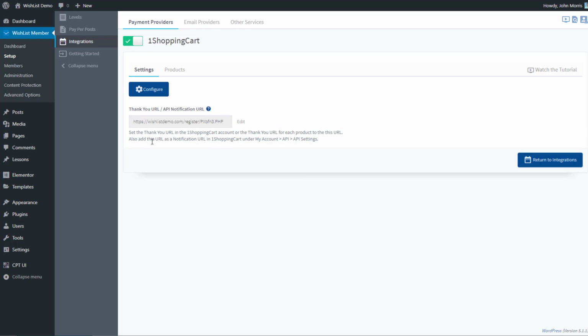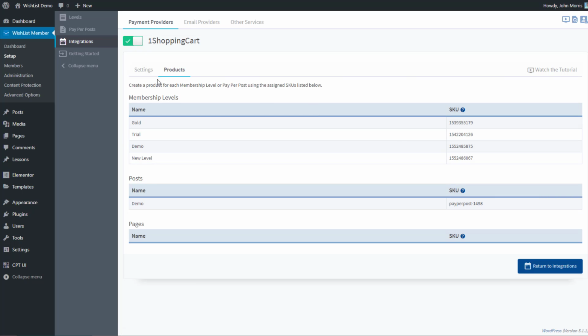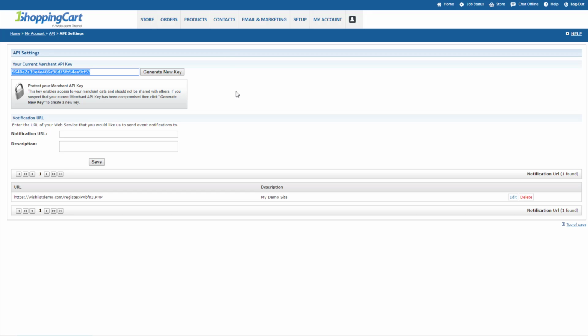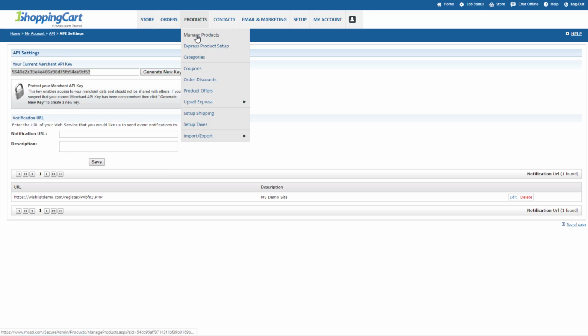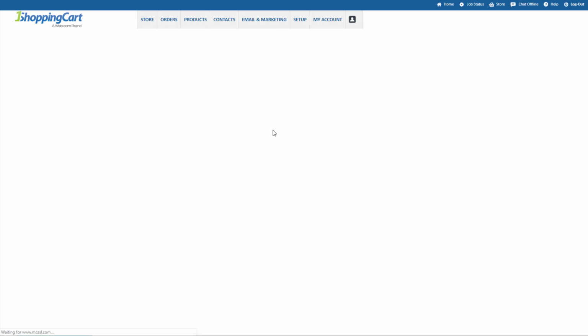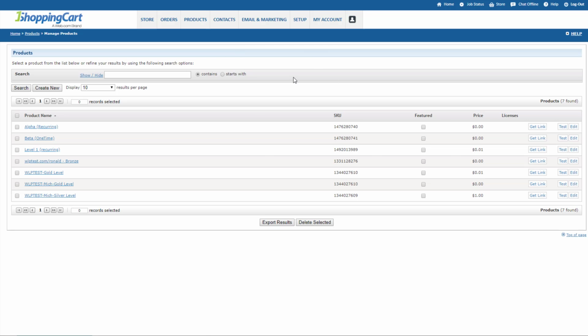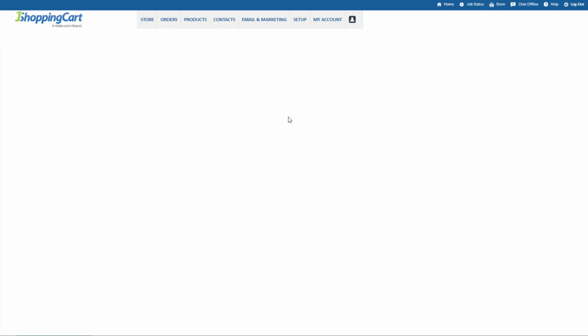You also notice that this says you ultimately want to set this thank you URL for each product that you create inside One Shopping Cart. So if we click on Products over here, you'll notice that we have a level name and we have a SKU. We create the products here inside of One Shopping Cart, and we're just going to tie them to WishList Member with the SKU and the thank you URL. If you have products already created, you'll see them listed here. Otherwise, you can simply create new, which is what we'll do here.